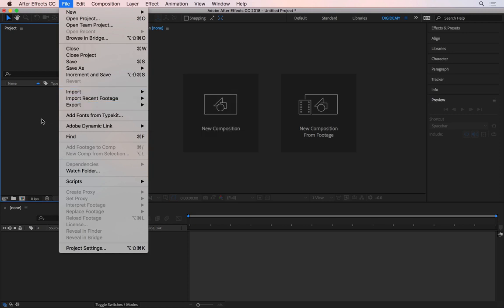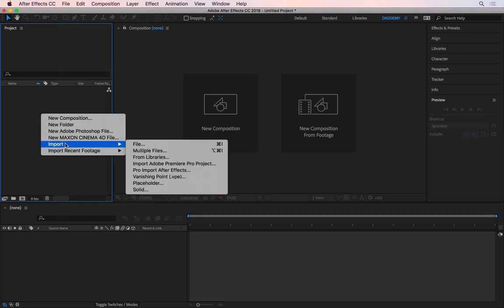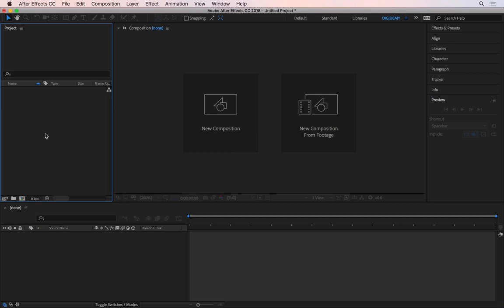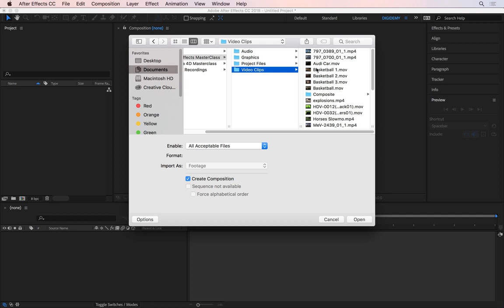Or another way is if you go down here, and then if you right-click anywhere empty inside of the project panel, you can come down here to where it says Import, and again, you get exactly the same menu here. The easiest way, perhaps, that I find is to go and find an empty spot anywhere inside the project panel, and simply double-click. When we do that, it's going to take us into this Import dialog box, and from here, I can go and click on the folder, and I see all the files in here.